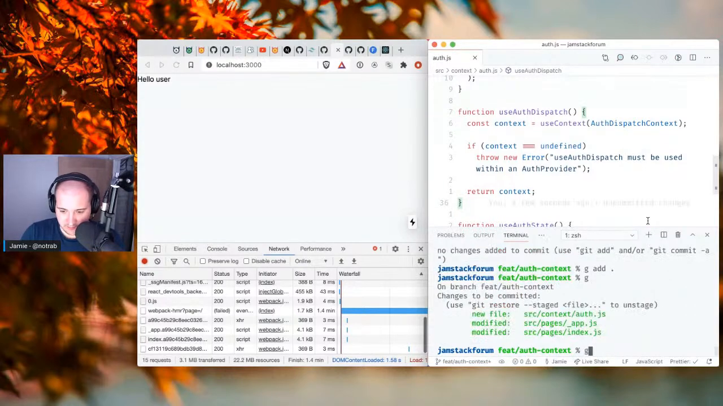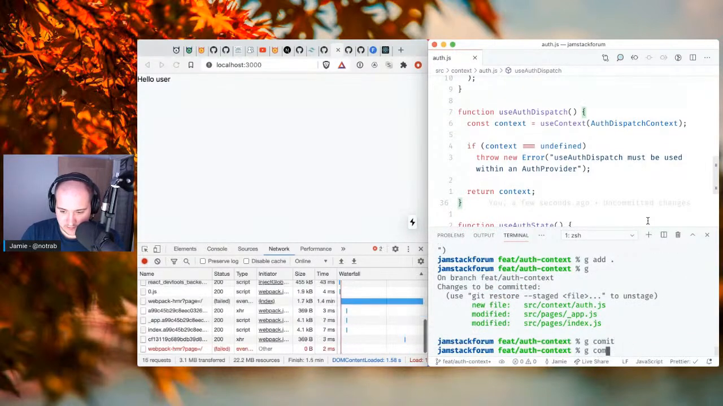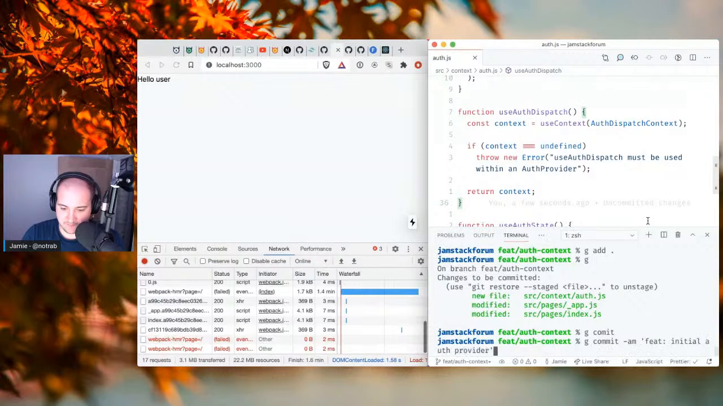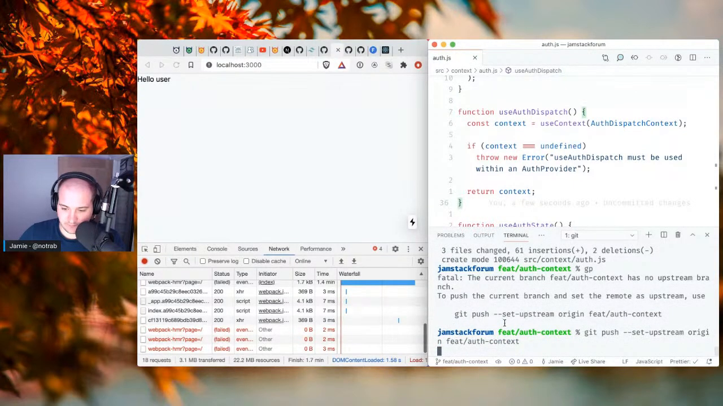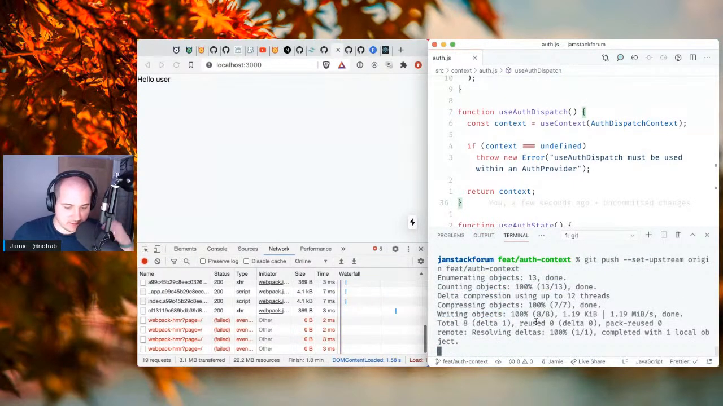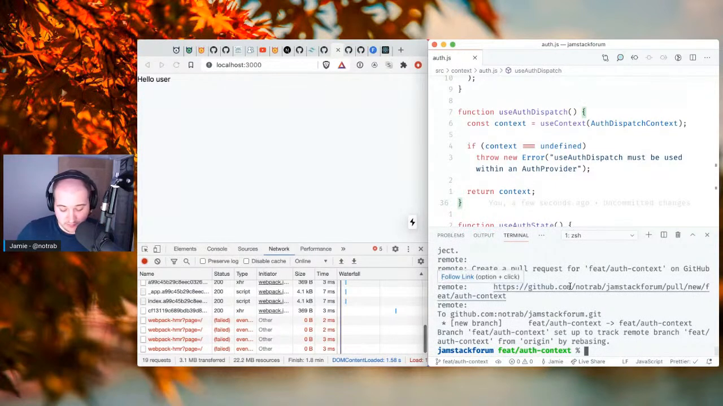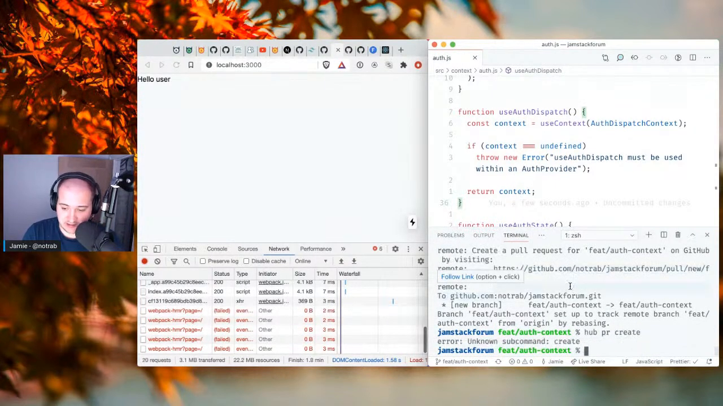So yeah, we'll just add everything again. Initial auth provider, and we'll push that branch. Whoops. Let's just do this. Right. Now we've pushed that branch, we'll do hub pr create.